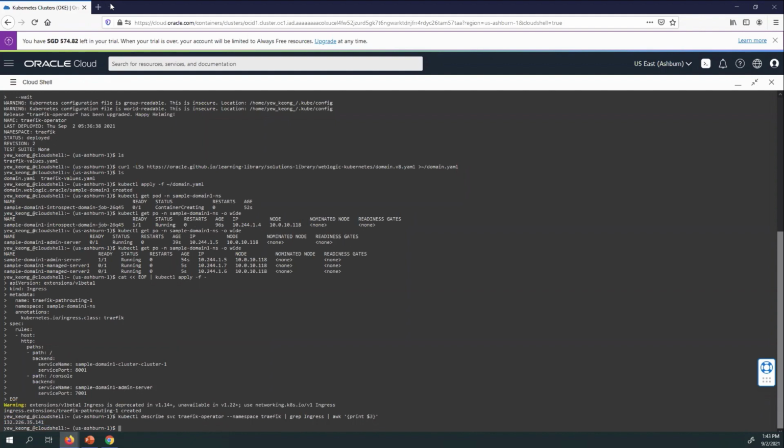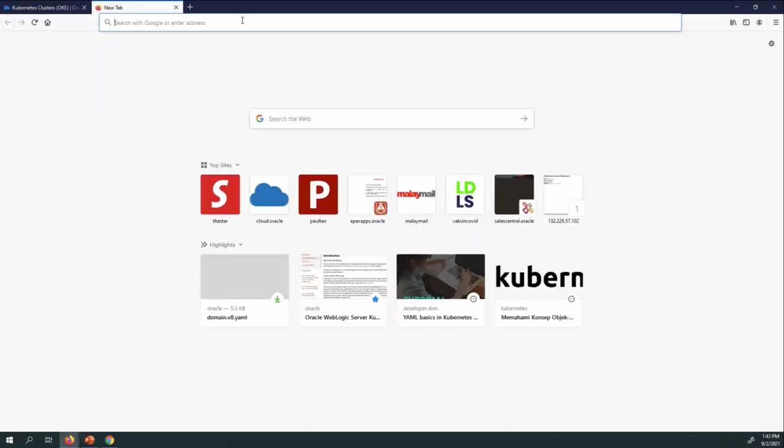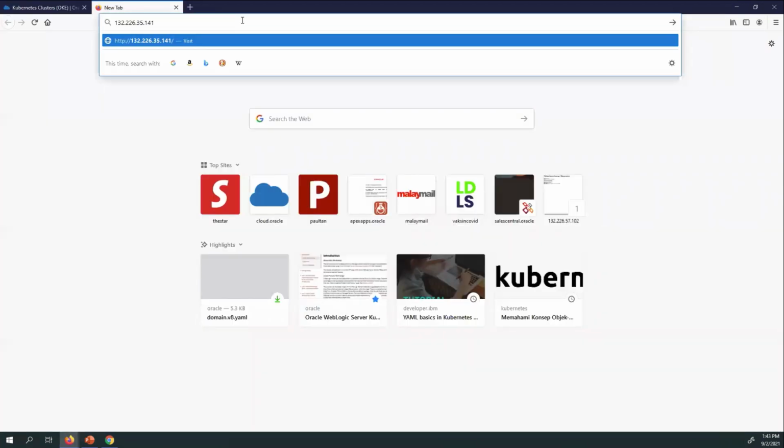So just go ahead and copy it, and then you open up your browser and paste it in here. For the admin console, the port, remember, is 7001. So just type 7001 and then slash console. Okay.